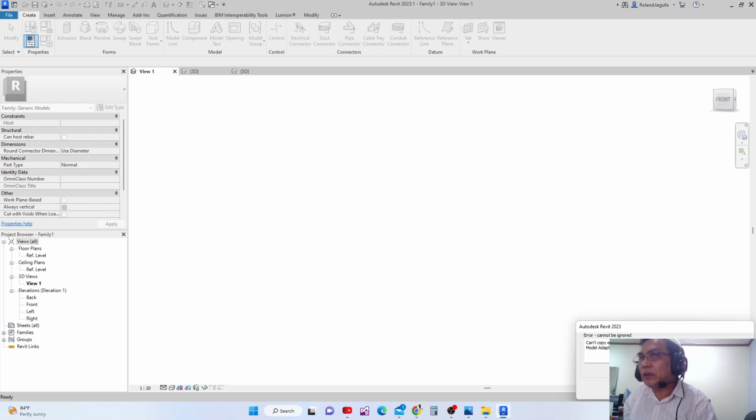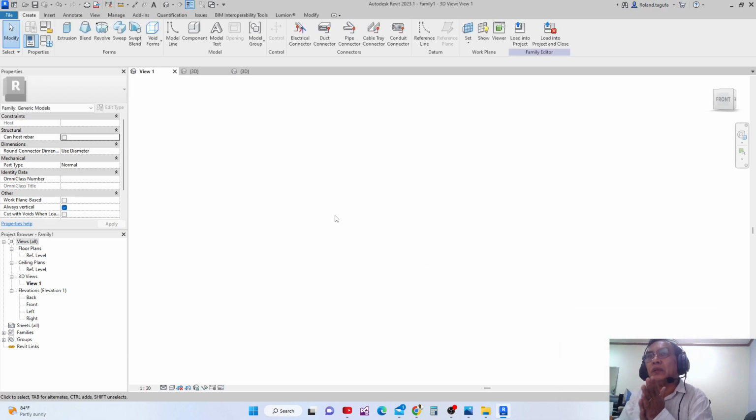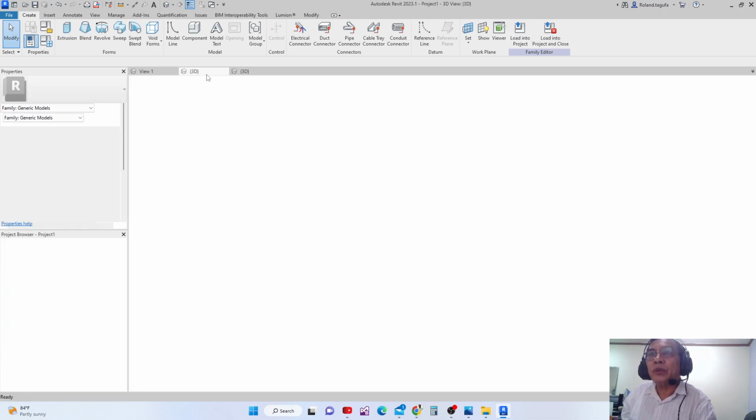But what I can do is I can create an extrusion in generic model, and I can place it both. I can place it in adaptive component, and I can place it also in our project environment, in place modeling. So let's try it.